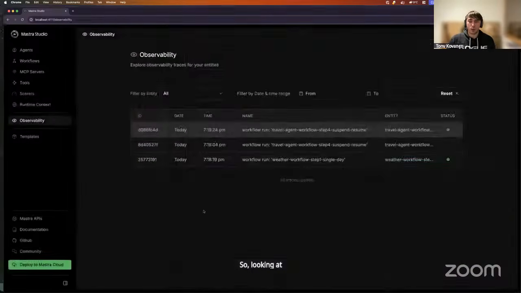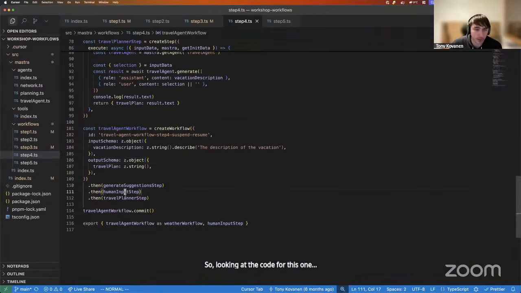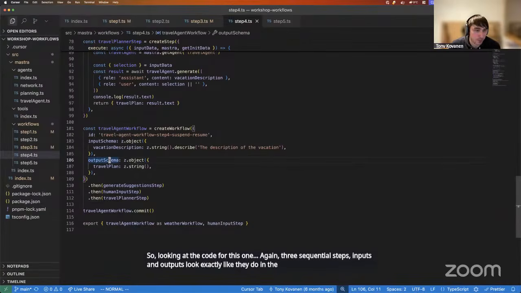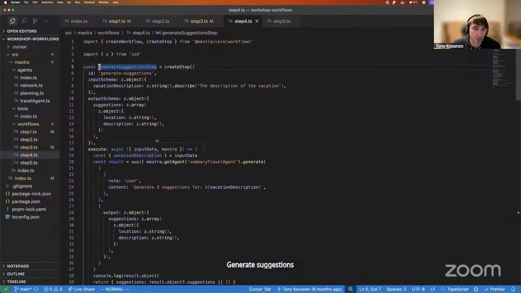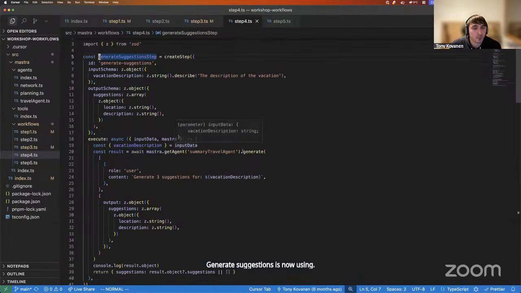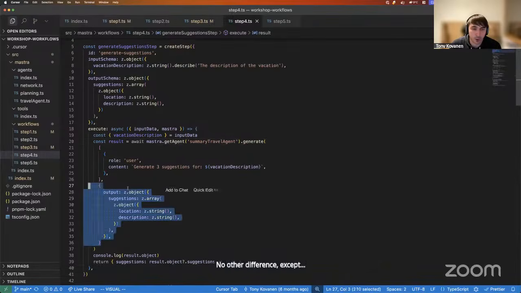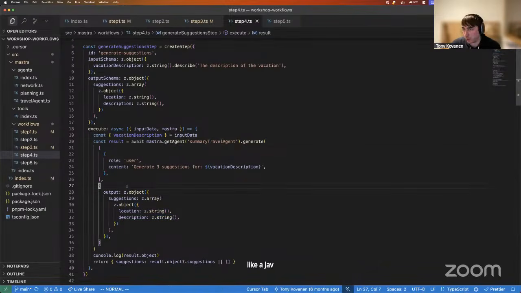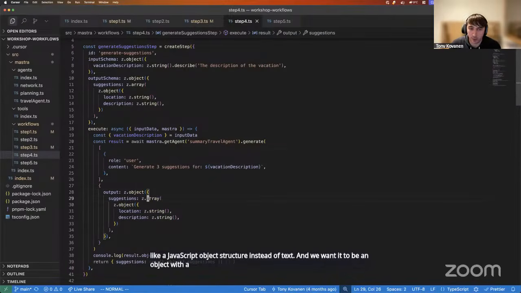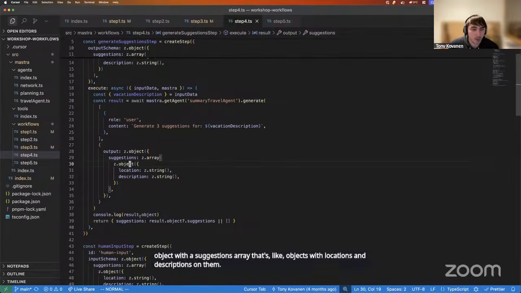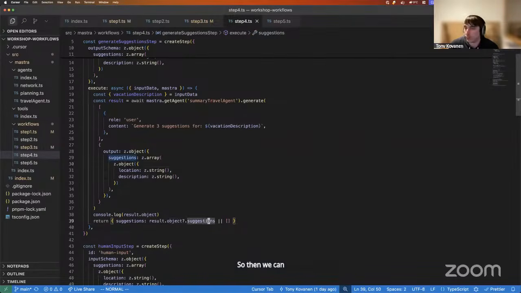Looking at the code for this one, again, 3 sequential steps, inputs and outputs look exactly like they do in the observability section. Generate suggestions is now using generate on a Mastra agent instead of stream. No other difference, except we want it to return a JavaScript object structure instead of text. We want it to be an object with a suggestions array of objects with locations and descriptions on them. Then we can just return that object directly to the next step.